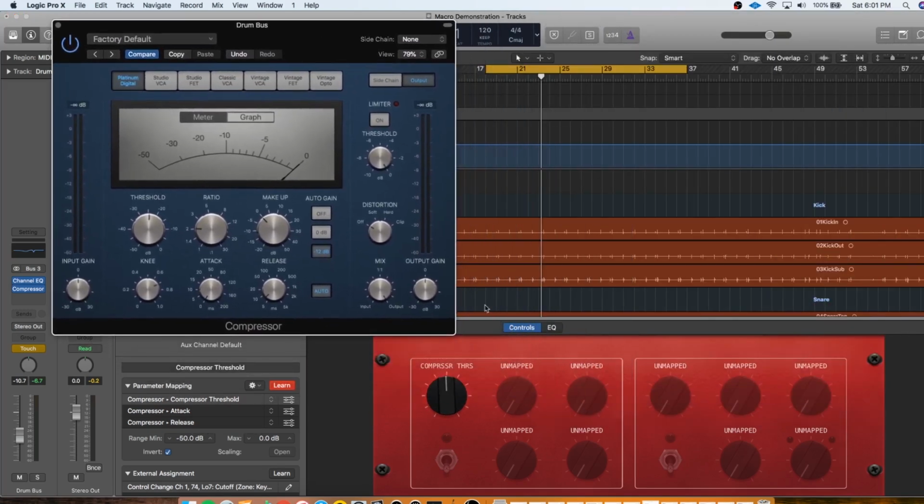I'm going to play the song, and I'm going to turn this macro up, and we'll change the whole tone of the compressor in doing so.